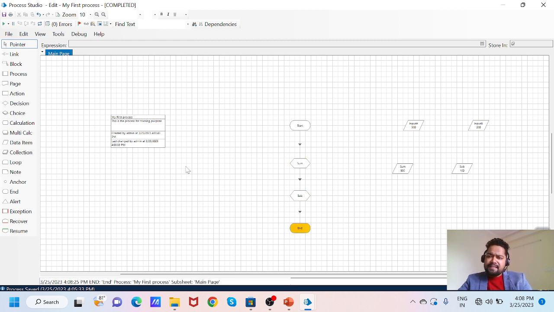Here you can see the result of the sum data item is 500, because 300 plus 200 is 500. Input A minus input B is 100, because 300 minus 200 is 100.